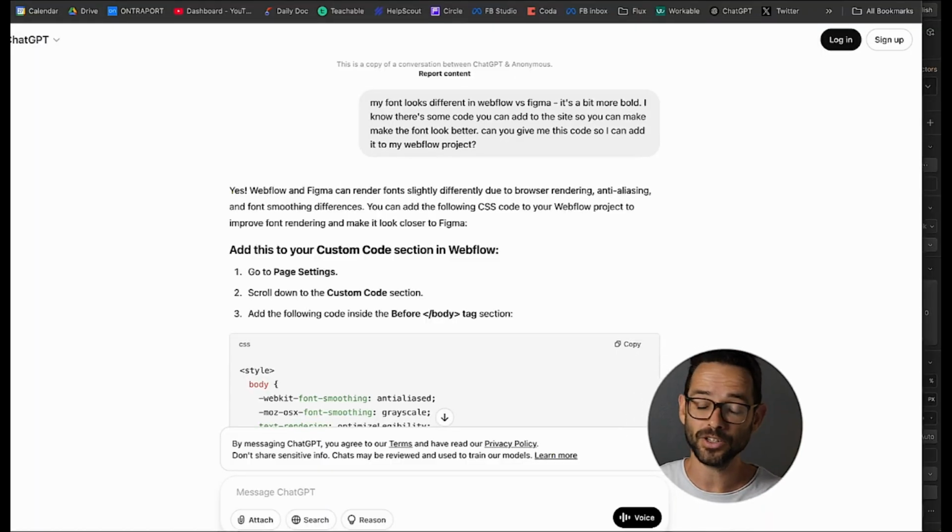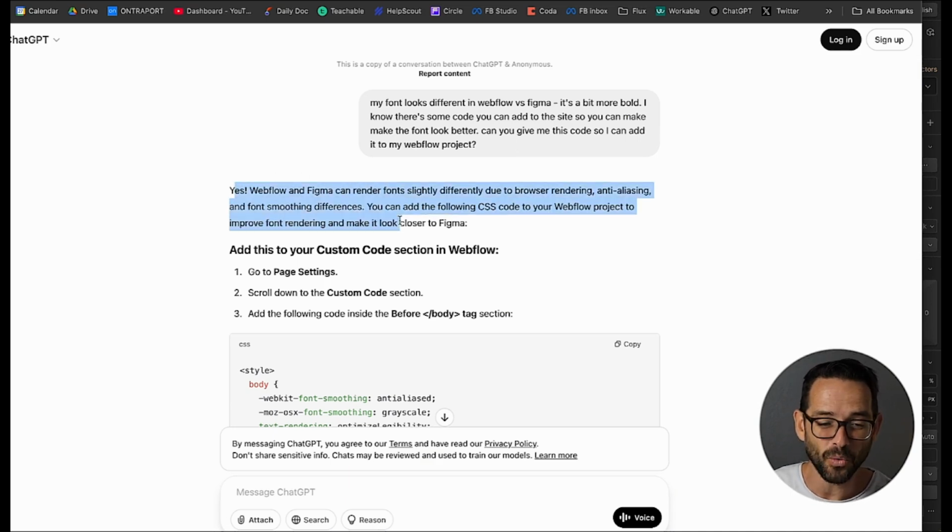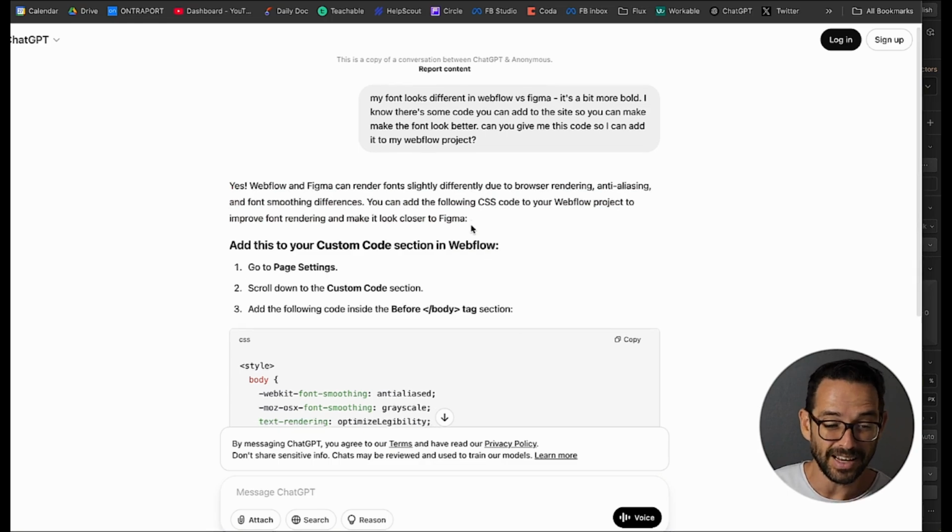I opened my friend ChatGPT and I write, my font looks different in Webflow versus Figma. It's a little bit more bold. I know there's some code that I can add to the website to make the font look better. Can you give me this code so I can add it to my Webflow website? And it tells me, yes, Webflow and Figma render fonts differently. Now it gives me the code.